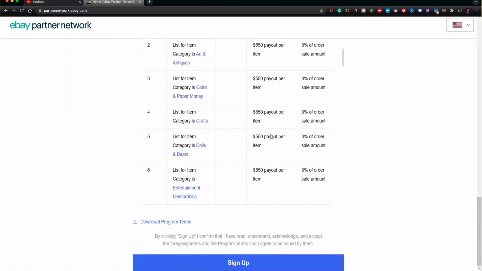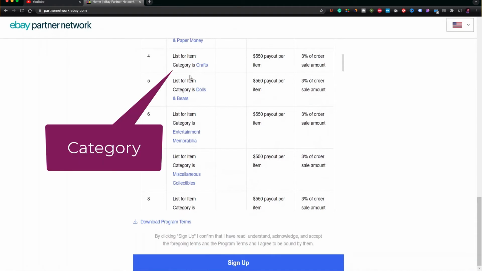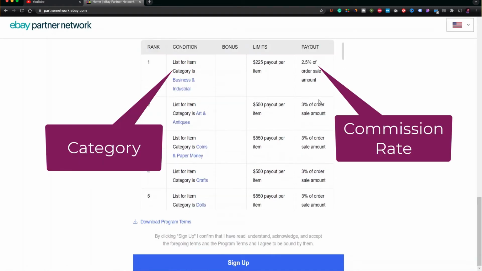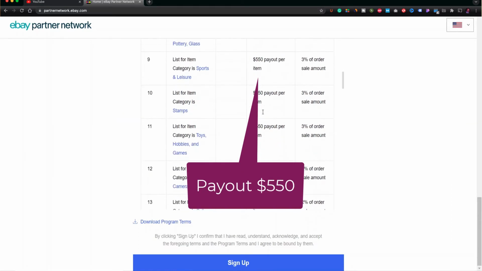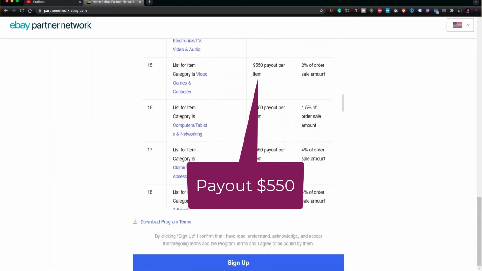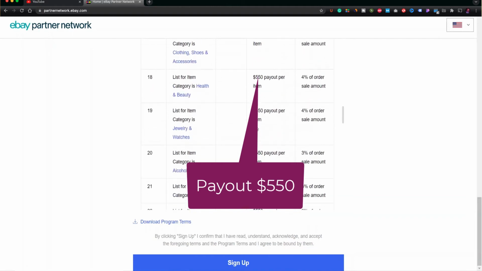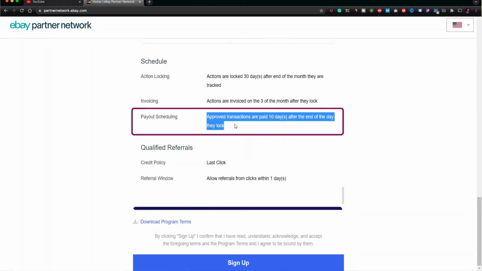Then if you scroll down, you can simply see the category on the left-hand side, the commission rate, and on the right-hand side, the payout per item. In most cases, it's going to be $550, which should be more than enough anyway, because you're probably not going to get a payout like that. What's important to know is that the approved transactions are paid 10 days after the end of the day they lock, if that makes sense.